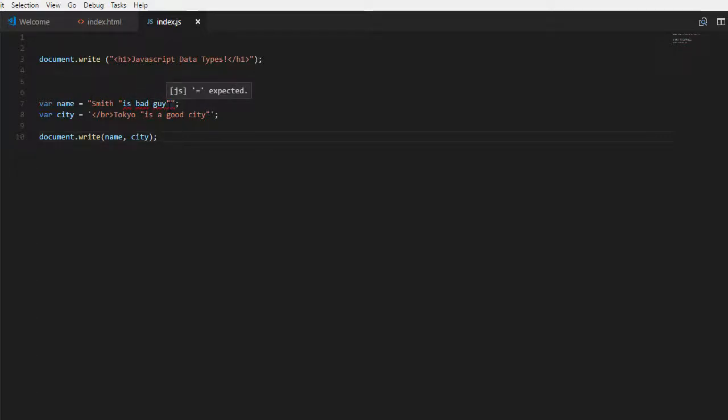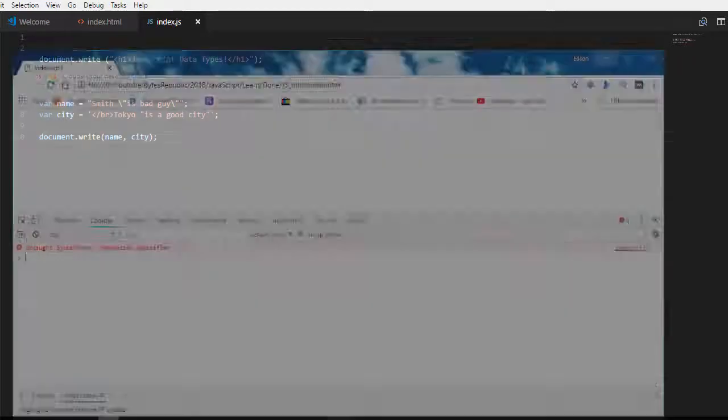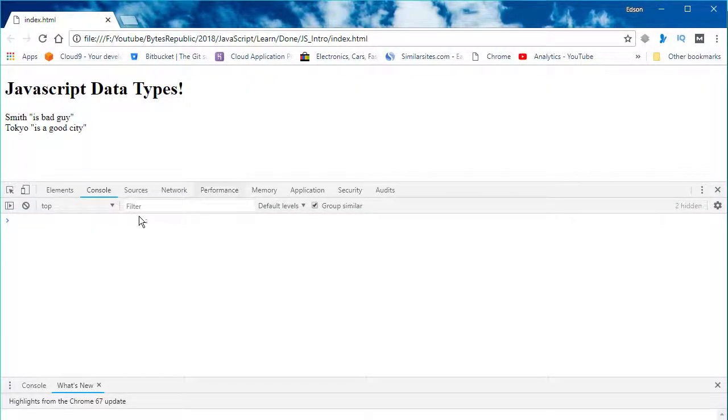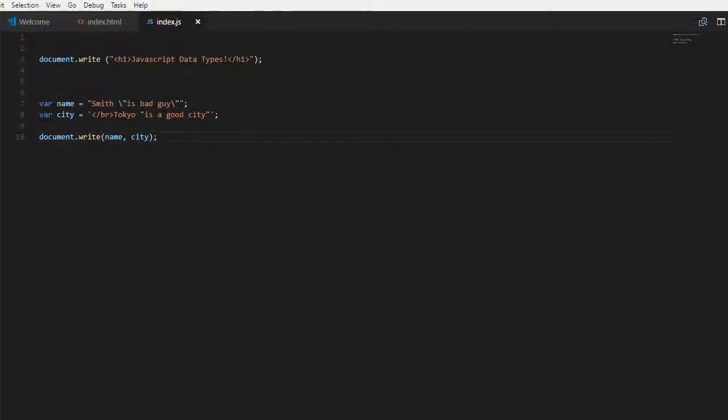Alright, so if I go back here, line 7 is this one. This is because of those double quotes inside the double quotes surrounding the string. So what I have to do is add a special escape character, which is the backslash. So we use backslash, and then comes the character here, and then backslash again, and then the character. So I have escaped the error, it's gone, and here we have is a bad guy coded. Same thing here for is a good city.